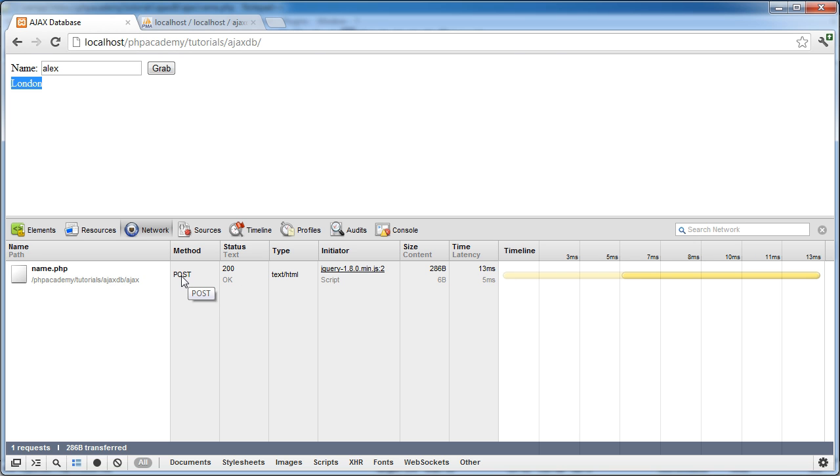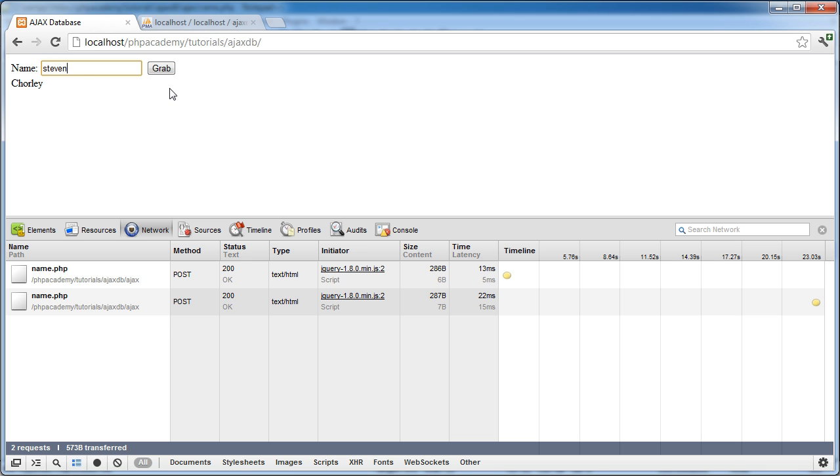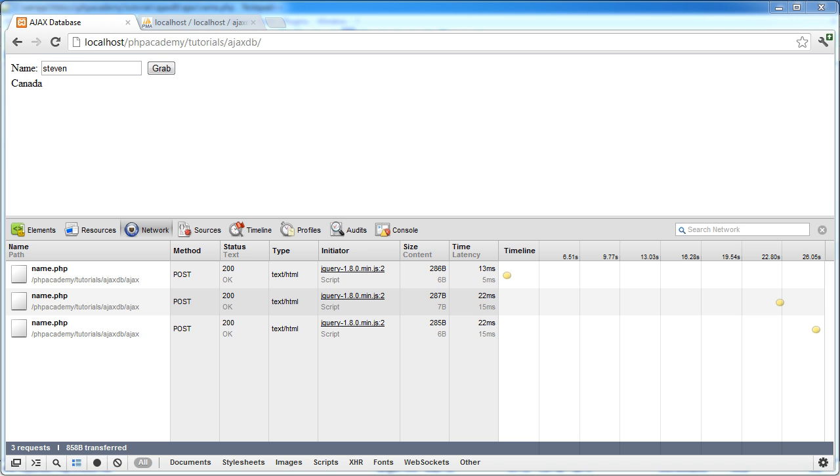The method is post, which we knew, the status is okay. It's told us the time, etc. But the point is here that we haven't Ajaxed this file unless data has been available. Oh, and obviously London has been returned as the location. If we go ahead and type in Julie and click grab, Chorley, and Stephen, click grab, and Canada. So that was a tutorial on how to retrieve database values using the JavaScript library jQuery.